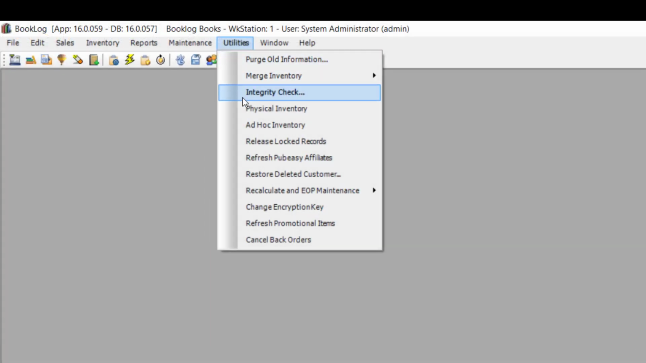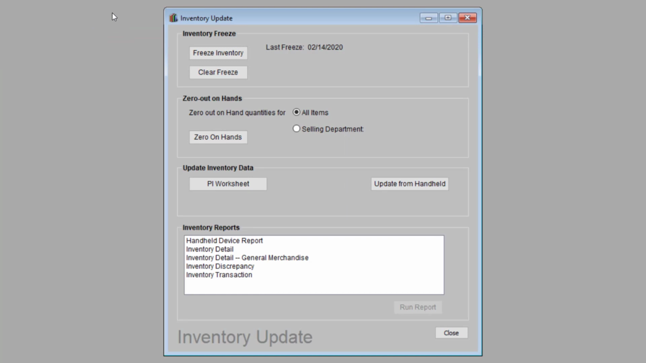Once you have a valid backup of your database, you can move forward with your inventory process. In Booklog, the inventory process starts in the Utilities menu. Click Utilities and choose Physical Inventory. To perform a physical inventory, you will start at the top of this window and work your way to the bottom.